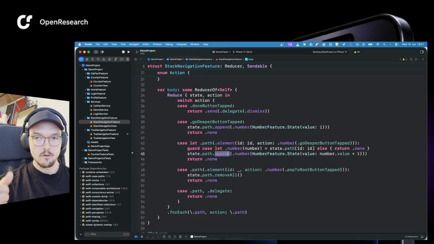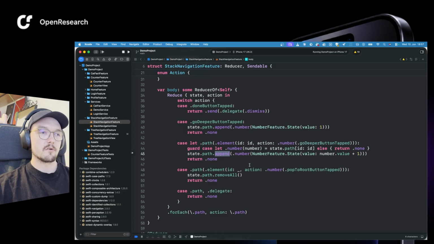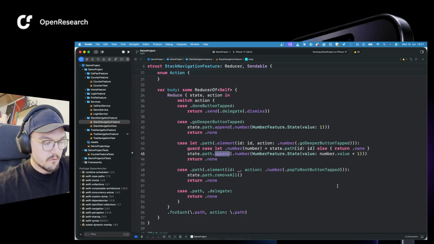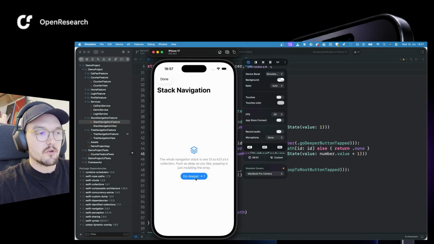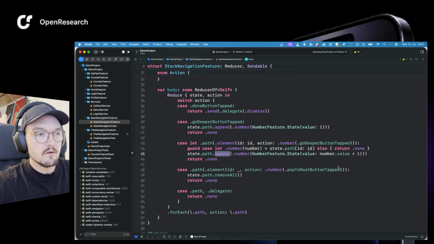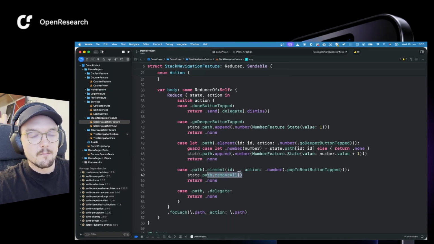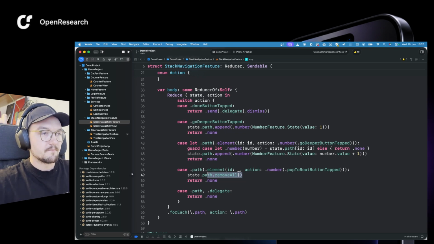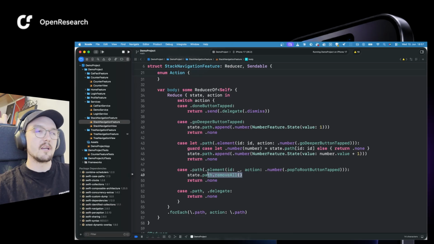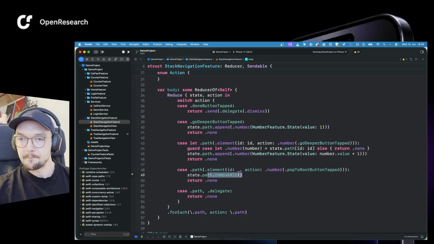And here we would also go deeper. This is the Go Deeper button. And also this number screen has an action to pop to root. So this is the one at the bottom, which goes back to the first screen. And this is also implemented here, and all you have to do is simply clear the whole list and the whole navigation stack is gone. So these are the two ways how you can do navigation in TCA.